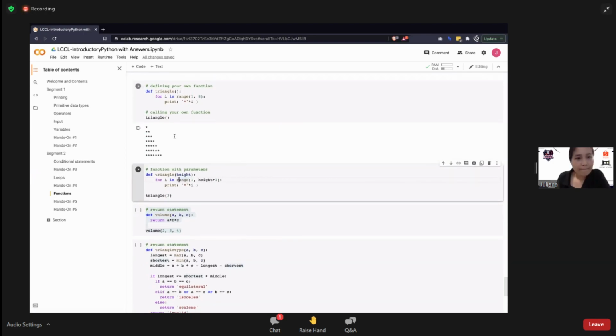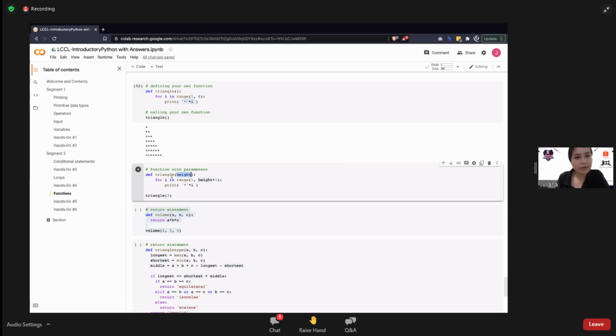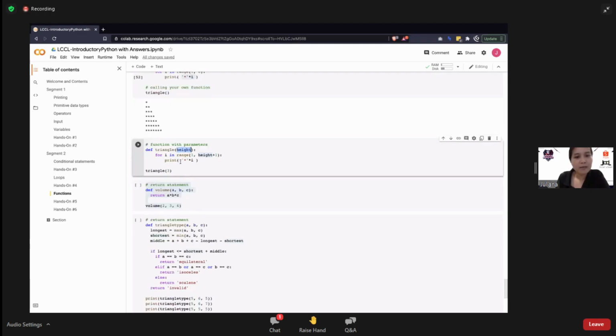Okay. Now you can define parameters for your function. You have been using functions so far, right? Like type, like print, that's a function. And you realize that this function takes some kind of an input. We call this the parameter. So you can define the parameter here. When I define it this way, I can enter the height. In this particular example, I could enter the height of this triangle.